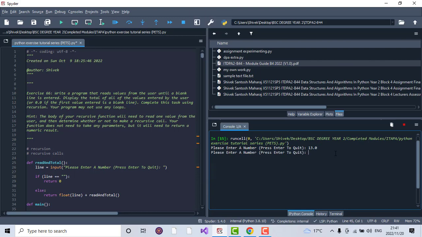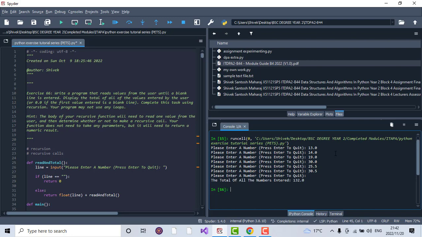So 13.0, let's do 14.0, let's do 19.0, let's do 30.0. That's kind of boring, it's all point zeros. Let's do maybe 25.5, 30.5. Yeah, and if I hit enter, the program should stop asking for input. And there we have it. The total of all the numbers entered, 132. So I don't know how correct that is.